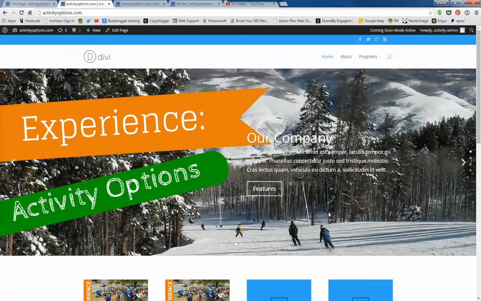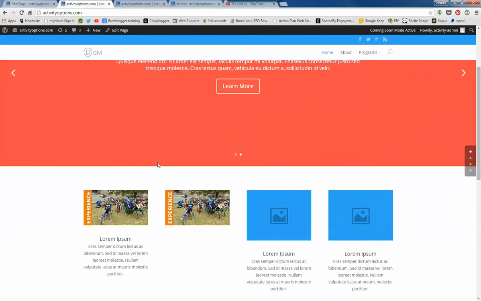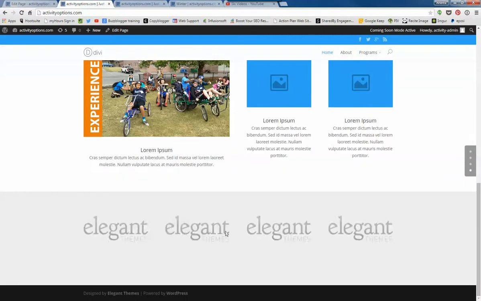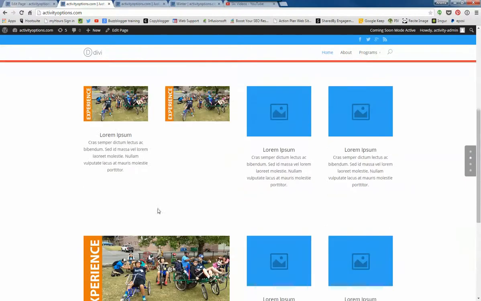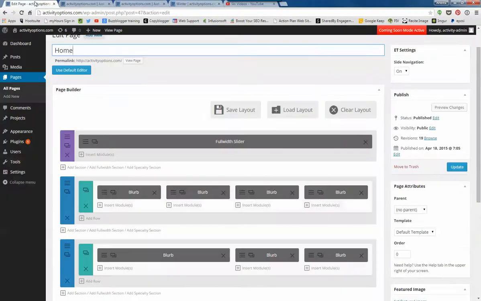This is called the homepage slider. Right now there's a couple different sliders in here. Down here I think it's image modules with some text. Same thing there. And those are pictures. Those are pictures with a background color. Okay, so we'll start with the slider.